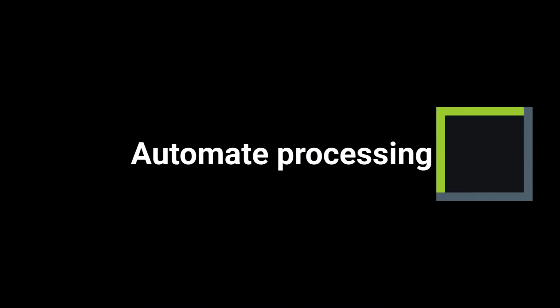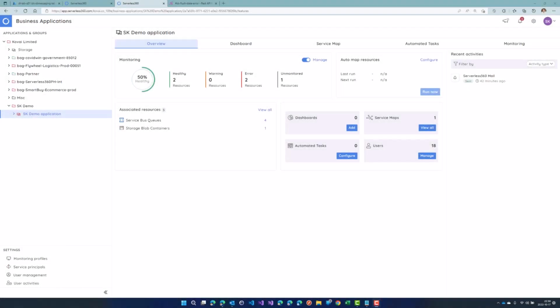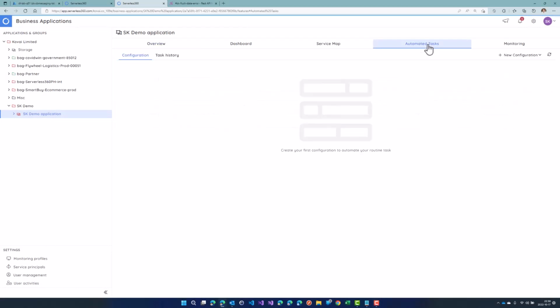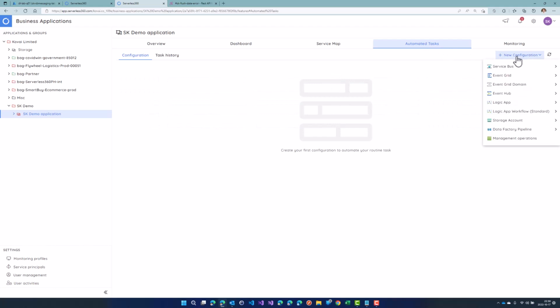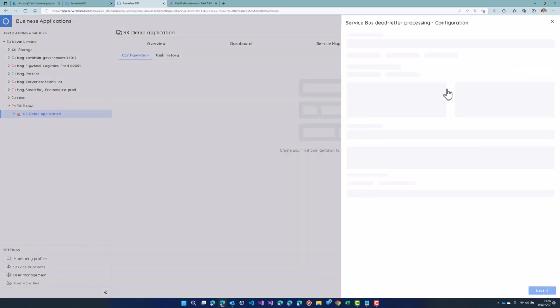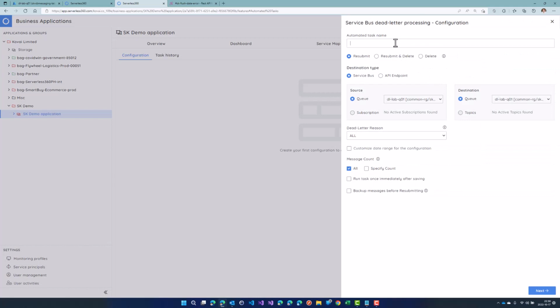Now I want to start automating processing of the messages there to minimize manual work. I navigate to automated tasks and choose to create a new configuration for processing dead letter messages. You can automate resubmit and delete, or just delete messages. While performing a task, you can configure to back up the messages to a storage account. I choose to resubmit, which will send the messages to a queue, topic, or API endpoint.